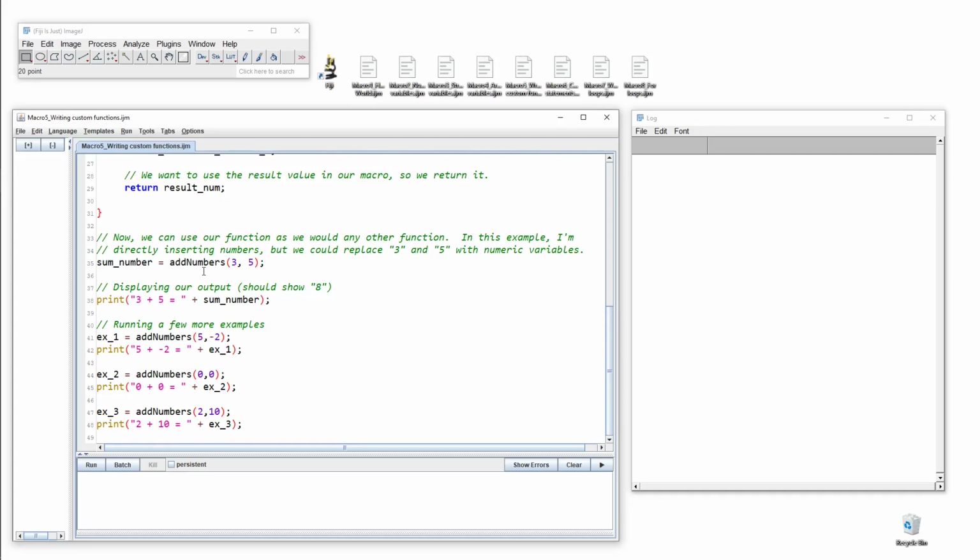So we've created some number, which is equal to add numbers 3 and 5. And then I'm going to print this statement. So here I'm using a combination of string concatenation. So 3 plus 5 equals, and then adding in the number here. And I'm also going to then run this 3 more times with different inputs, 5 and minus 2, 0 and 0, and 2 and 10.